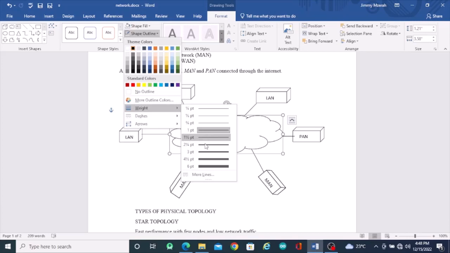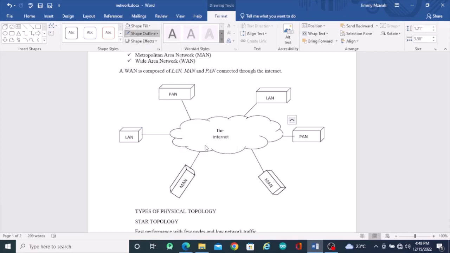1.5 is okay, or you can choose 2.25. Even 3 is fine, but the underlining should be a little bit thick, not like ours which is a little bit thin. From there we'll cut my video so that I can do the underlining. Please do the shape outline, pick a thick border, so quickly.